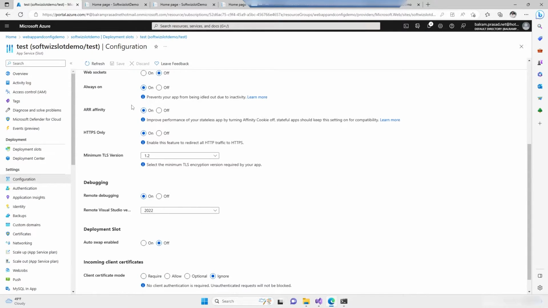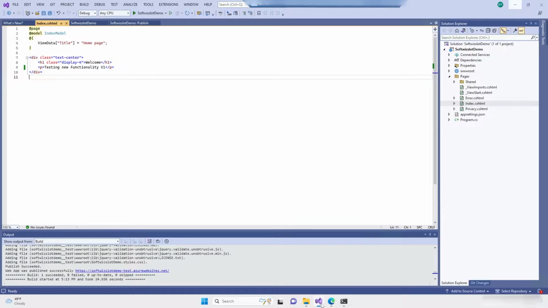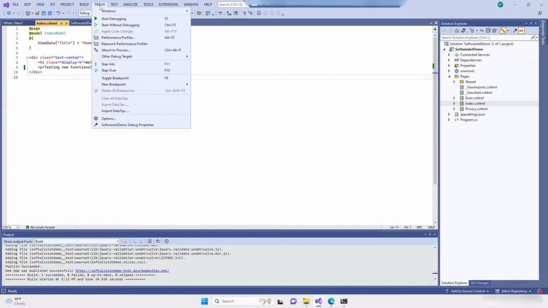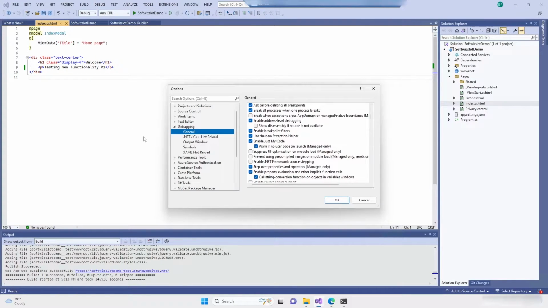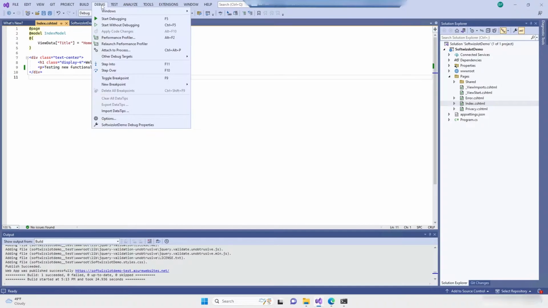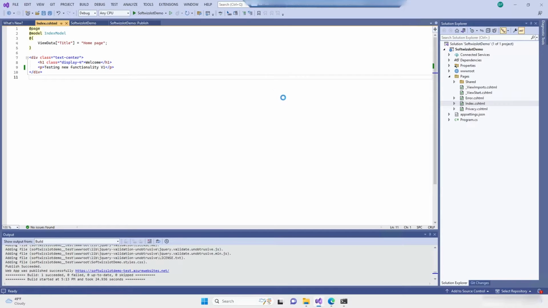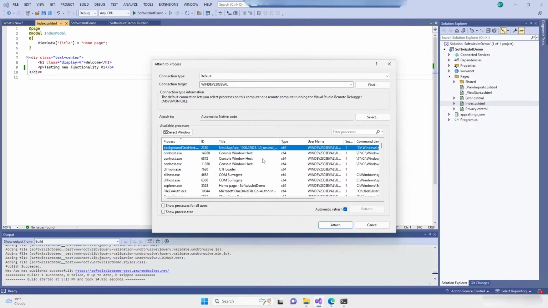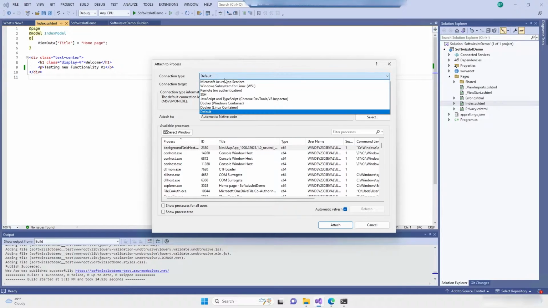Once our setting is saved, we can go to Visual Studio, and inside Visual Studio we need to go to settings. Inside settings, we have to disable this feature, Enable Just My Code. So I'm going to uncheck that and click OK. Then I have to go inside Debug and select Attach to Process. Now inside connection type, we have to select Azure App Services.